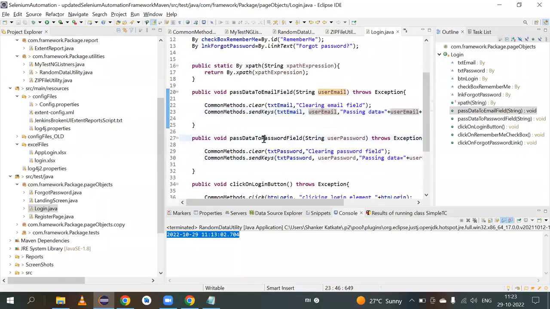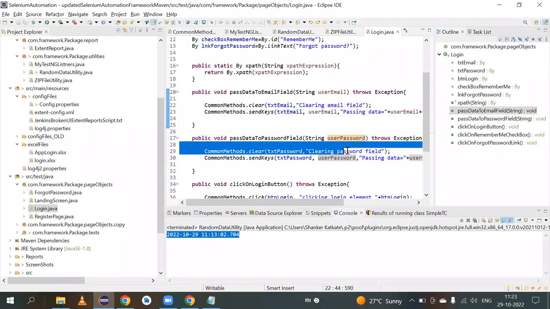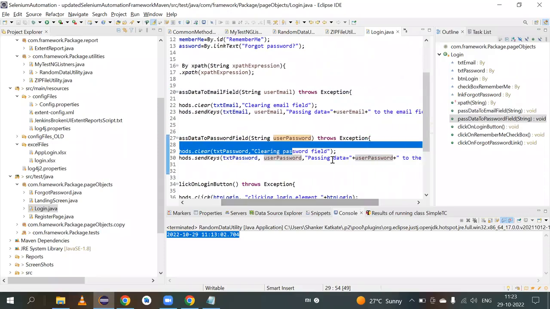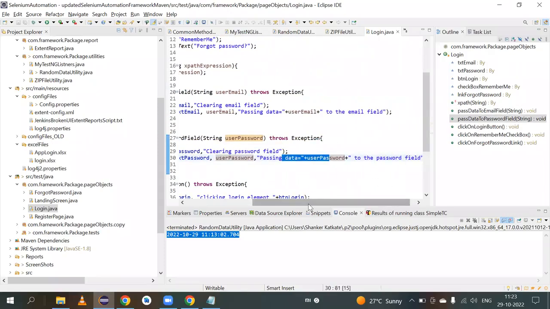Same way for the password field, you just have to do the same thing. Instead of sending the email element, we send the password element, and then the value user password. The same way for this parameter, the message I'm saying is clearing password field, passing data to password field.